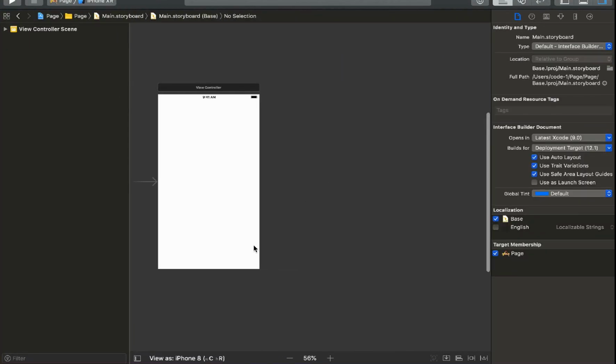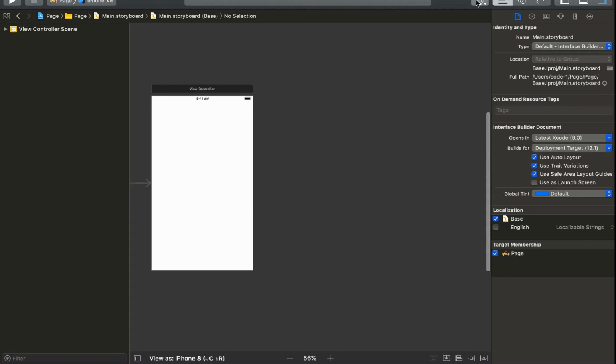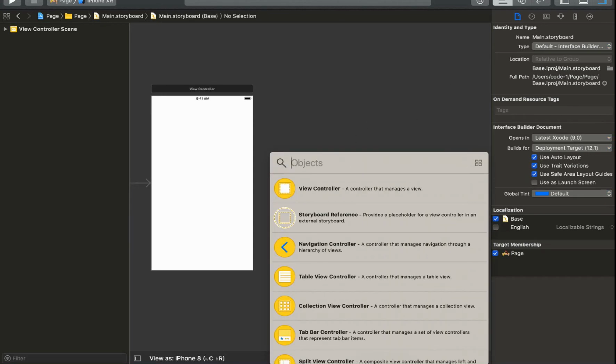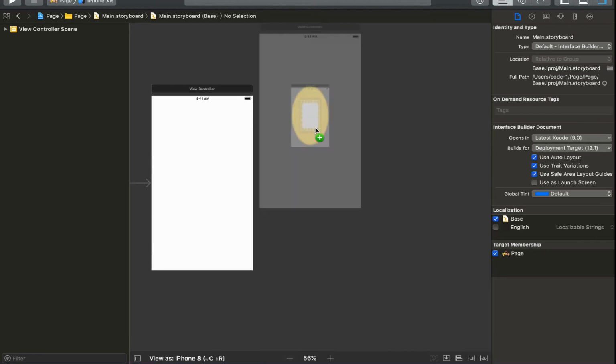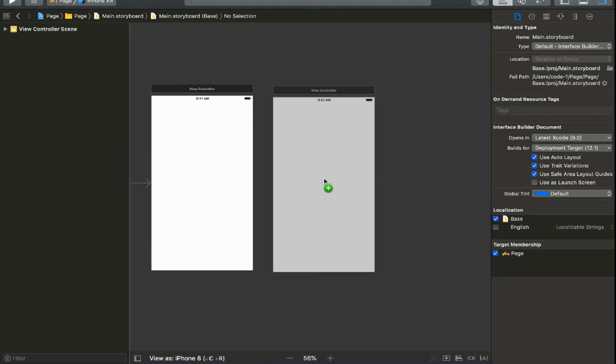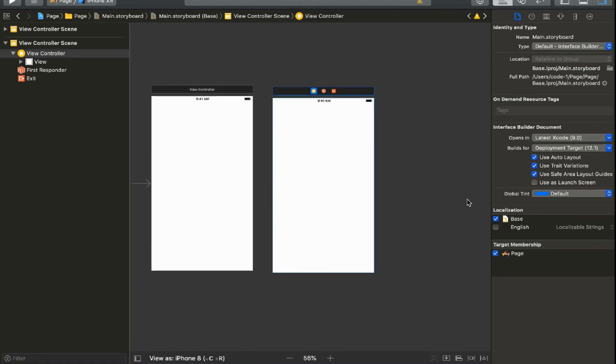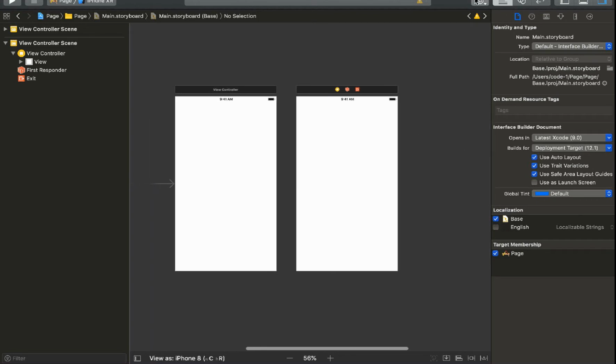So what we're gonna do is we're gonna open up the library up here on the top right. You're gonna click and drag the view controller in here, just like so. Don't worry about any of this stuff. Perfect. Now we're gonna add a button.